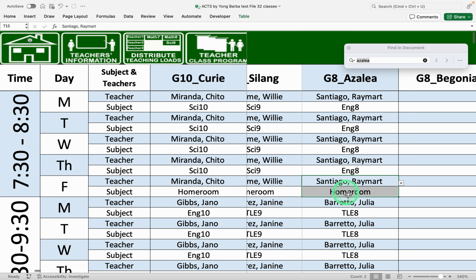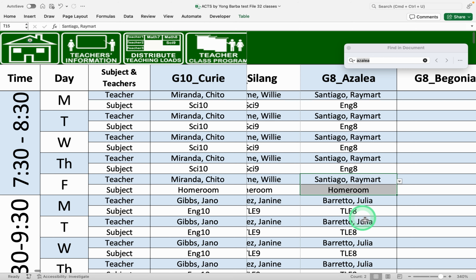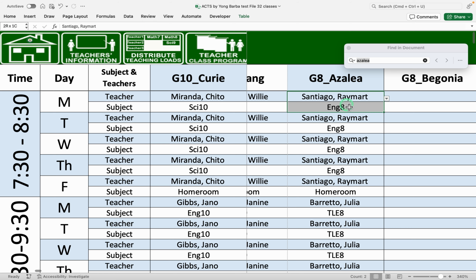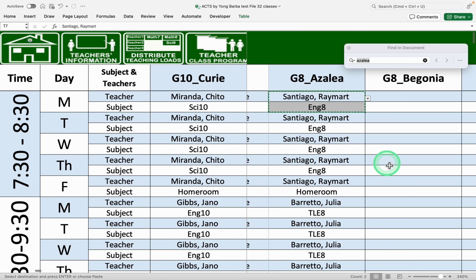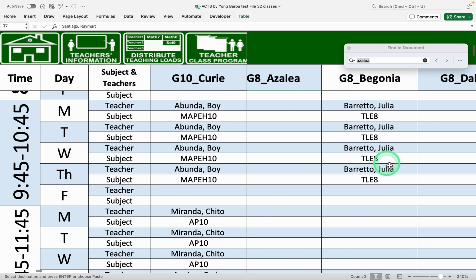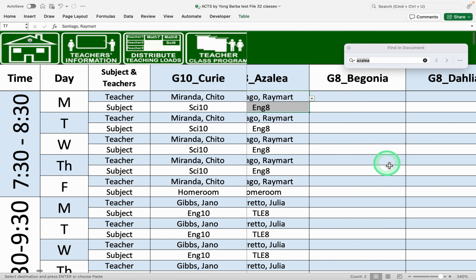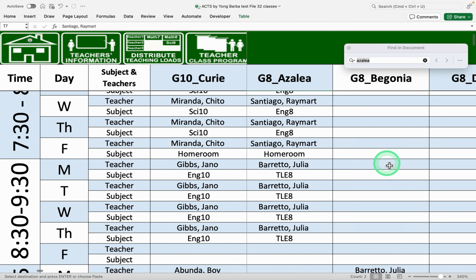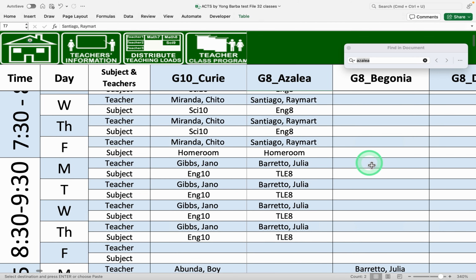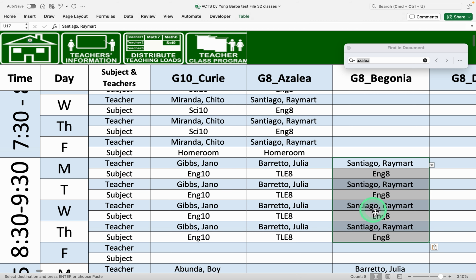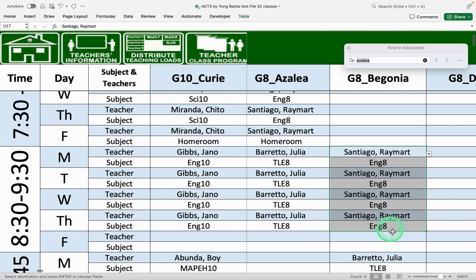Now we know that he's teaching 2 English subjects, so you might as well copy again his name and plot on the neighboring section Begonia. Let's check if Begonia is English already. So there's none, so we'll utilize the second period, Monday to Thursday, for Santiago English. So we are done with English.